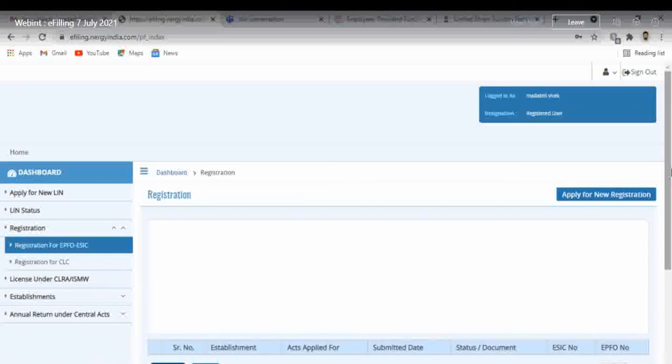I already told you that the ESIC and EPFO screens are the same. That means you can register your company in EPFO and ESIC on the same portal. Why? Because both of these statutory bodies are set up by labor law.